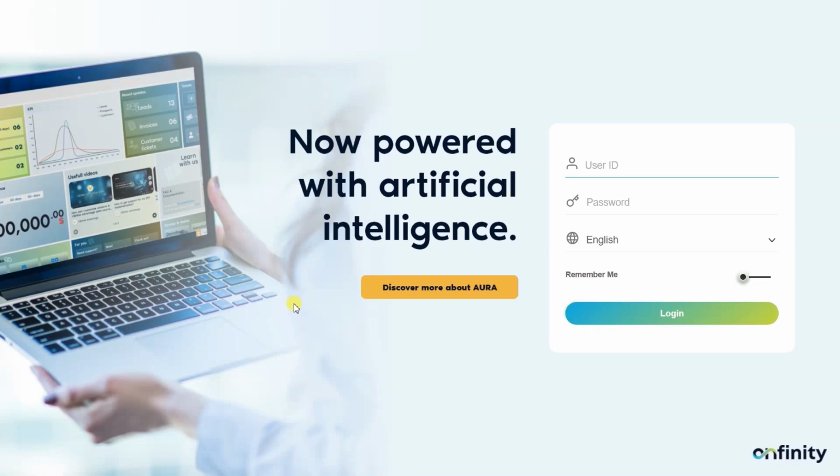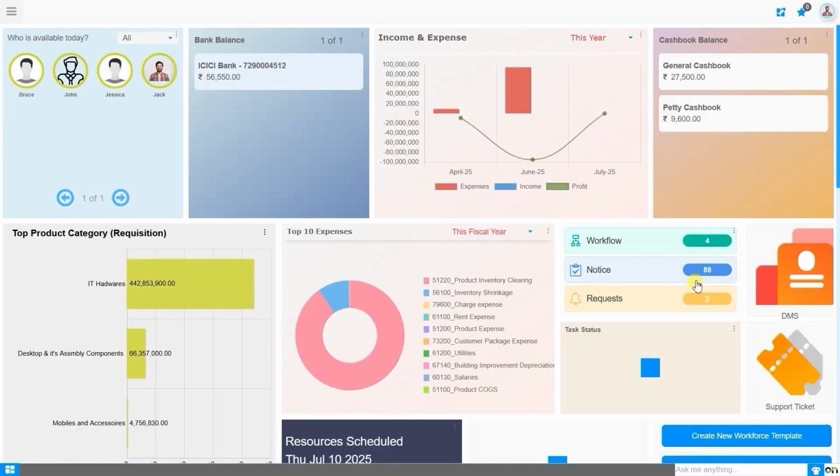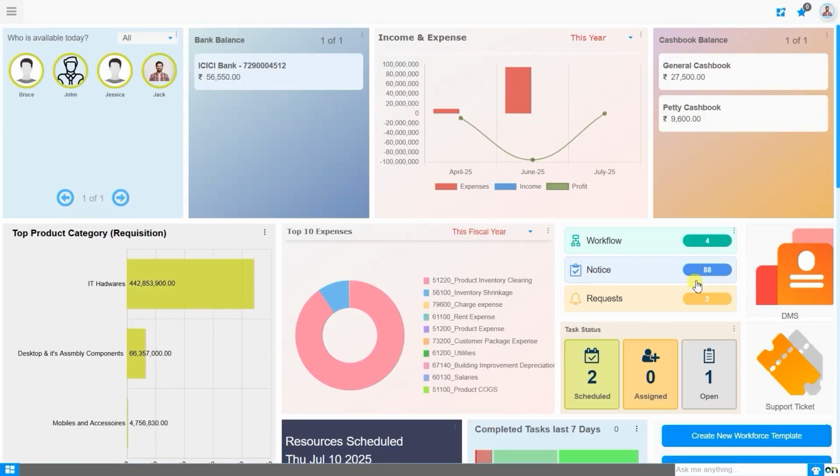First, open the Onfinity platform by entering the URL into your web browser. Then, enter your user identification in the designated field. Next, enter your password. Finally, click the Login button to access the system. Once you log in, you will see the Onfinity homepage. Here, you'll find various mosaics that display real-time data based on transactions recorded in the system. These mosaics can be helpful for analyzing the current business situation.